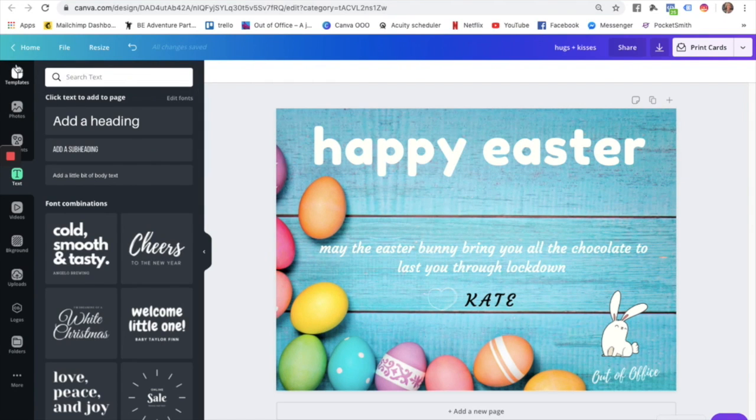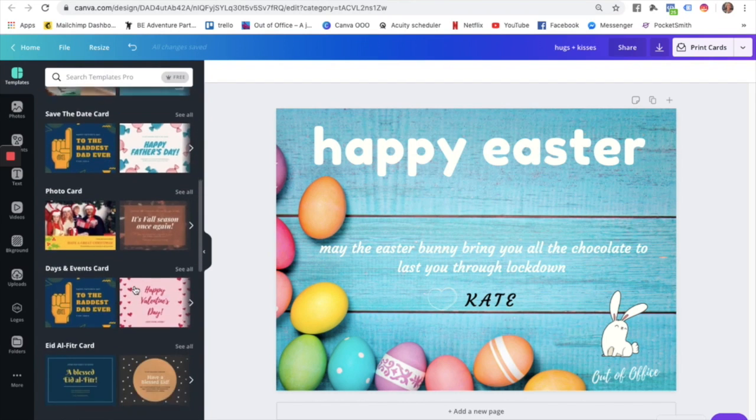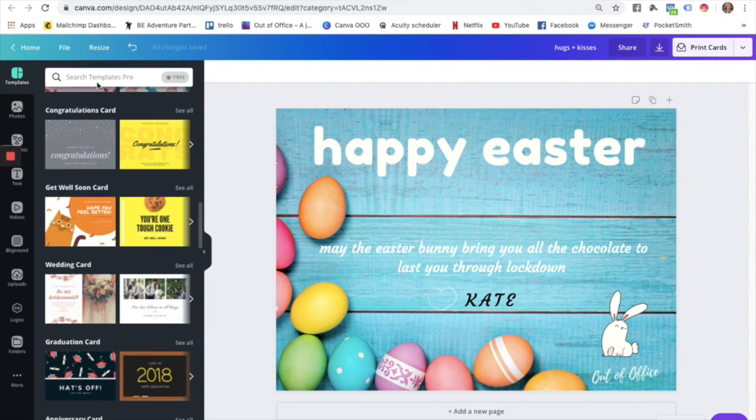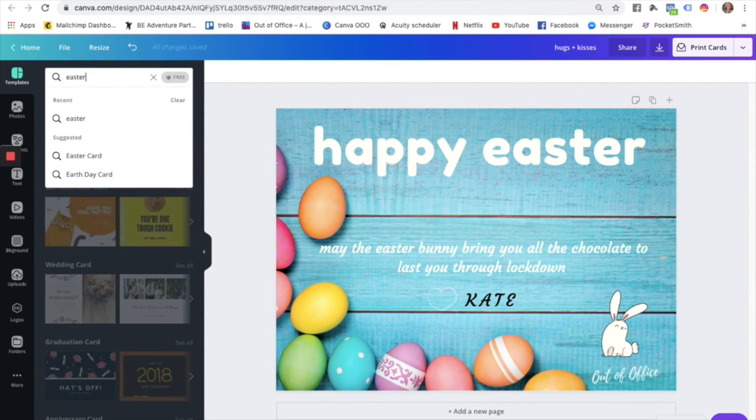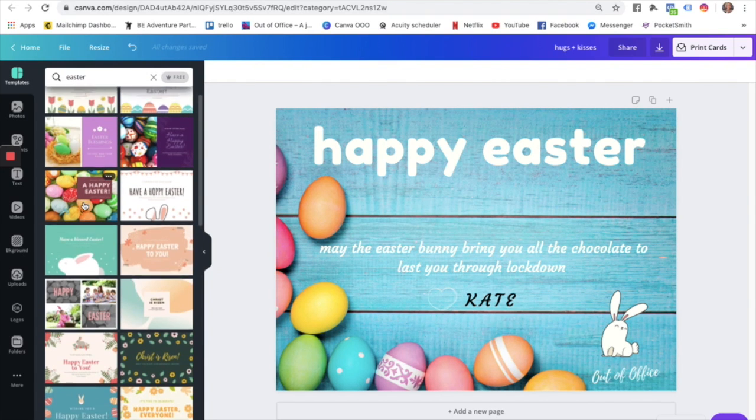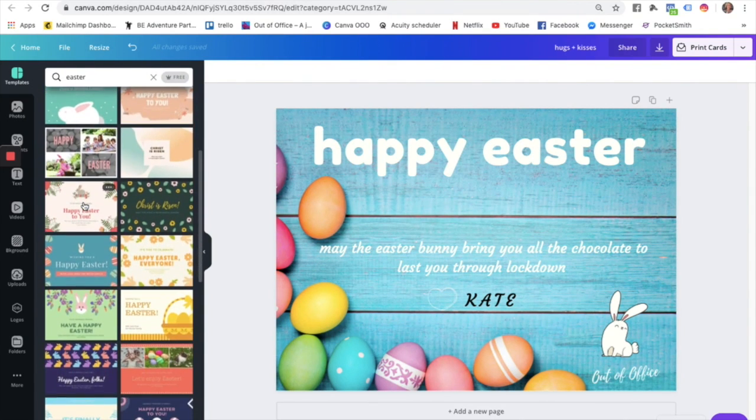So if you did some of those templates that you saw when we first came in, on the left hand side here for Easter, then you can choose one of those and personalize it yourself with your name and your photos, or whatever you'd like, your own message on there as well. So we would do the same here.